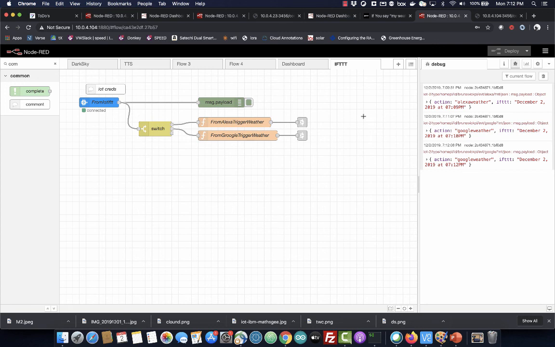Okay, so this is it. The next step is probably either the cloud dashboard.